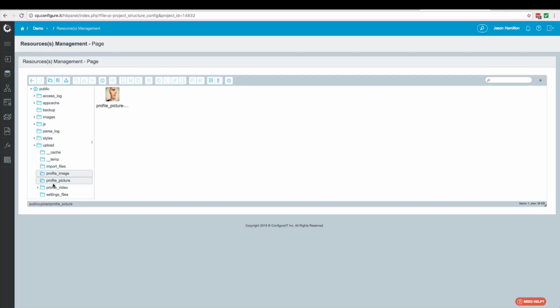So that's that. And then if we click on the profile video, remember the profile video, we did have it insert folders based on the ID.